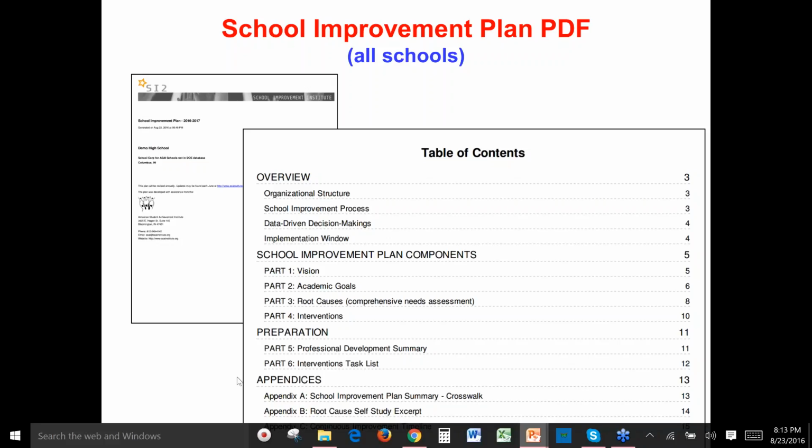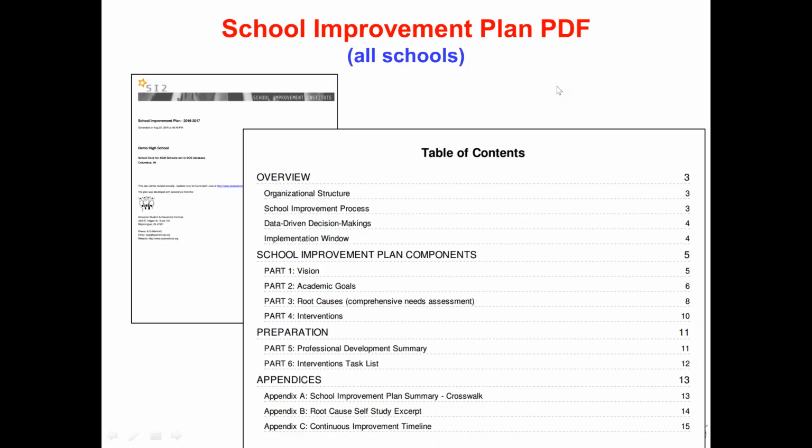So there's an overview that explains about the organizational structure, your school improvement process, your data-driven decision-making, how that worked. And then we have dropped in your vision statement, your academic goals, your root causes, your interventions. The preparation is in there. And then there's a couple of things that we pulled out of some of your root cause analysis, things that DOE and PL 221 that we need them to see to meet all of those requirements. So we just pulled those out and put them in as appendices. Okay, so that's your school improvement plan. Again, just push a button and it pops out.